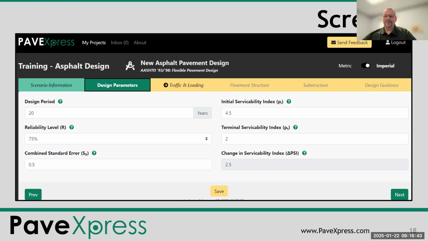Yes. Perfect. It's nice in that way that it preloads some of those defaults. And some of them you've got to look at, based on your state specifics or your material specific things that you need to change. But at least it gives you a starting point.